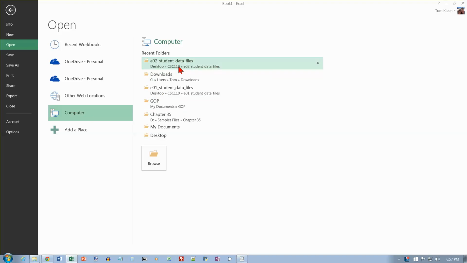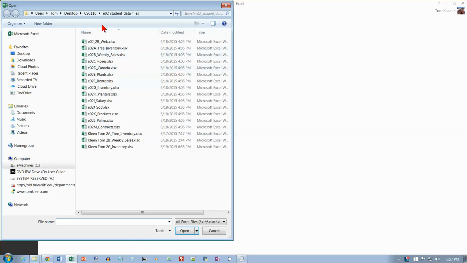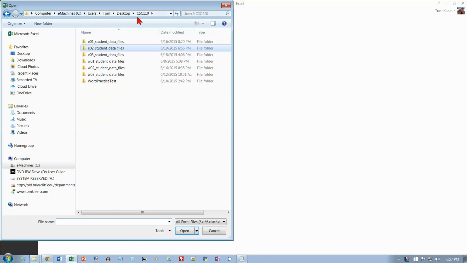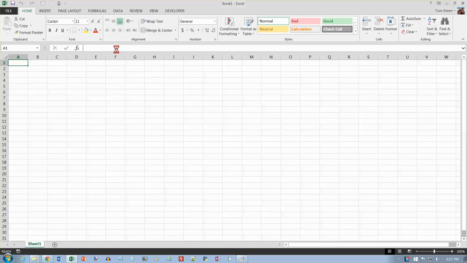And I've recently been in a nearby folder, so we're going to go to our desktop, CSC 110 and E03, and 3A is Enterprise Fund. That's the file that I want.